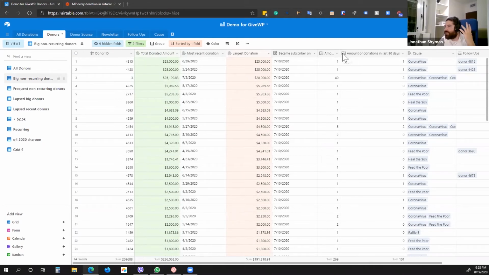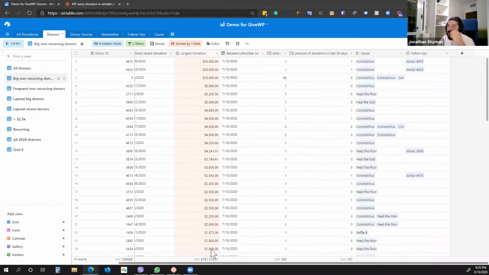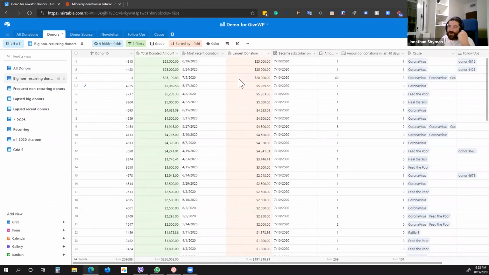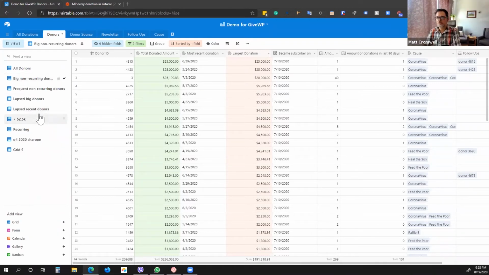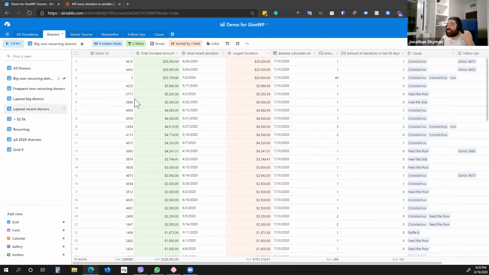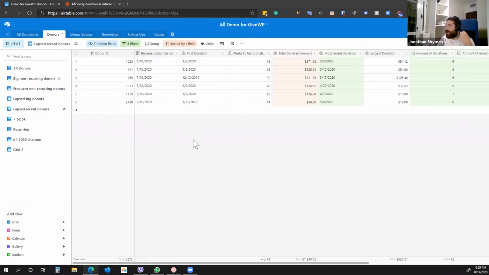And I can see all those same data points we've been discussing, what causes they've given to, how long it took them to become donors. So that's another way to look at the same data from a new perspective. Yeah, an excellent perspective too. Or like lapsed recent donors. Here's another low-hanging fruit.